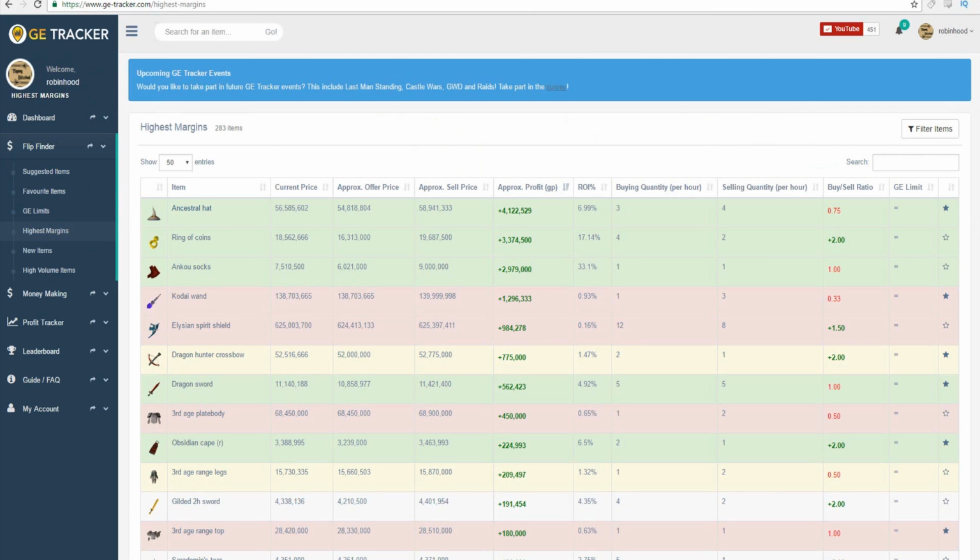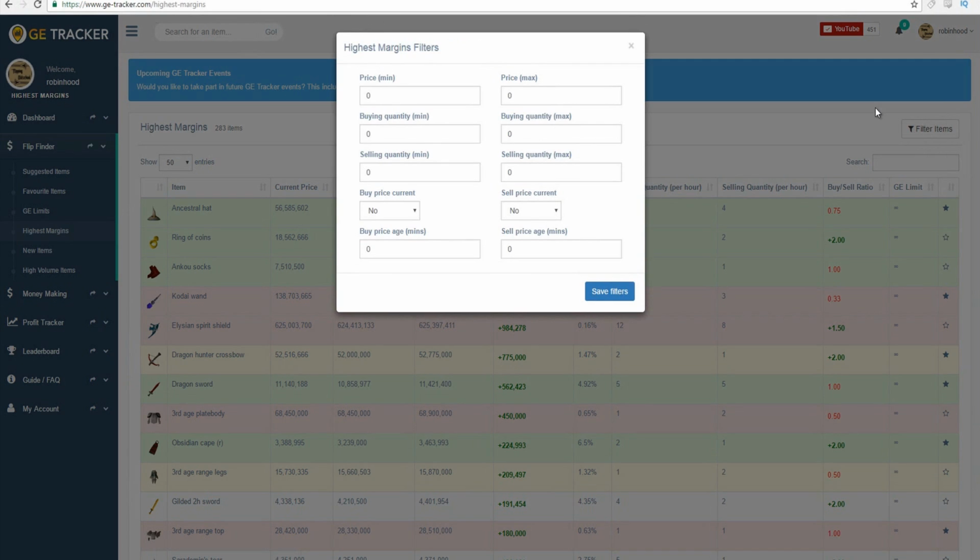So if we go back to the highest margin tab, what we're going to do is filter the items. We come over here to the filter items page, and we're shown about 10 different filters. The main ones I use are the price minimum and price maximum, and the buying quantity minimum. The selling quantity minimum is good as well. I sometimes use the maximum, but not as much. The buy price age is useful, but I usually don't touch those too much, and I'm not really sure what these do, to be honest.